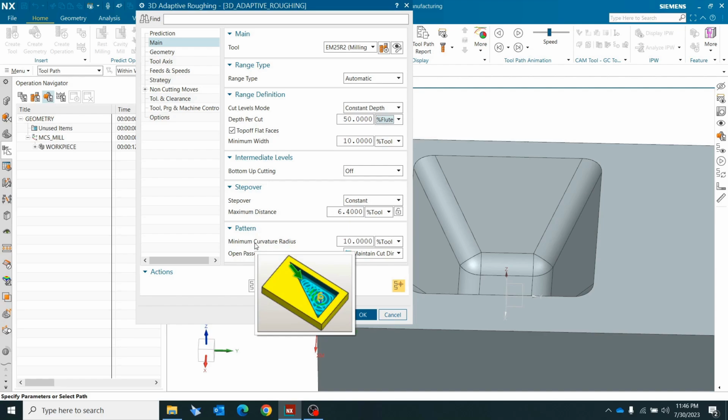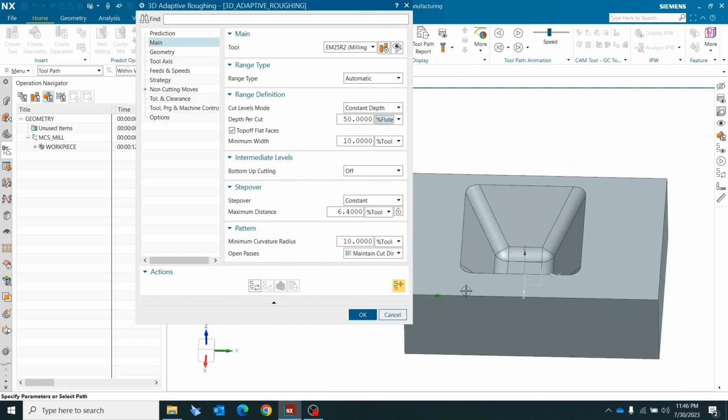Whenever there is a sharp corner, at that moment if your cutter tries to go and the cutter diameter and the slot diameter are the same, then there might be chances of your cutter getting stuck over there. So to reduce that, you have to give minimum curvature radius. First I will generate this one, then you may observe how exactly it is creating.